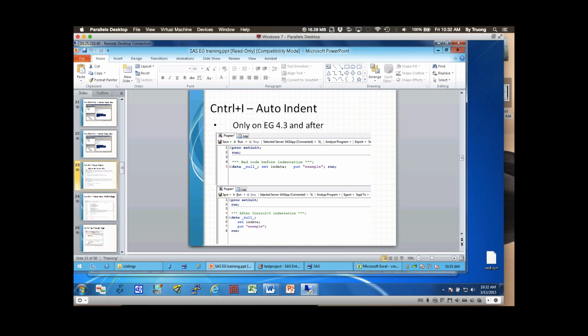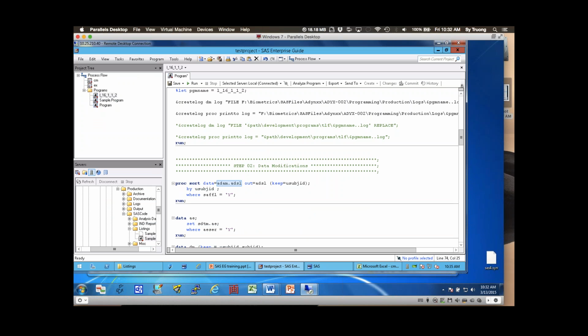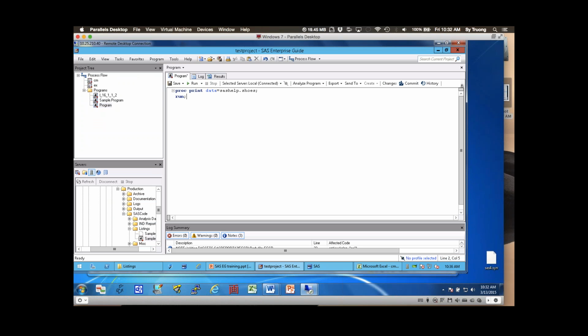Another useful tool is AutoIndent, and this is very SAS specific. So I won't mess up this program, but let's say I have a program here, and I have some data set that sometimes people write where they string it all along, so they have it in one line. So you can set some data set here, and then you run it. So this is a common programming style for those that are not structured. They put it in one line.